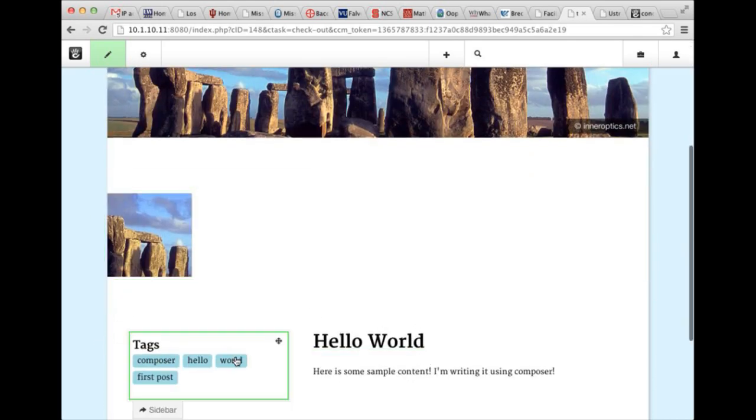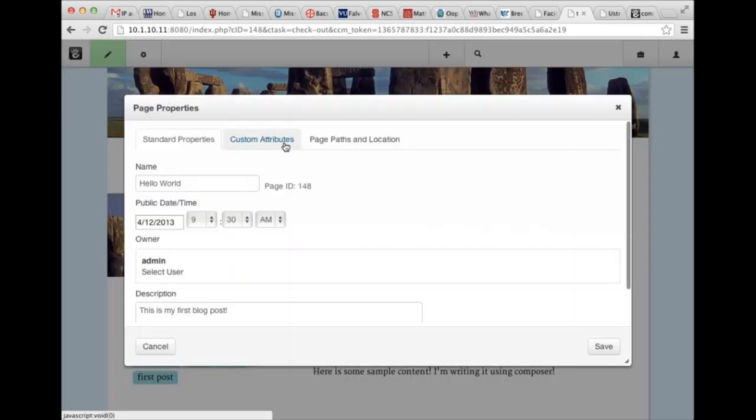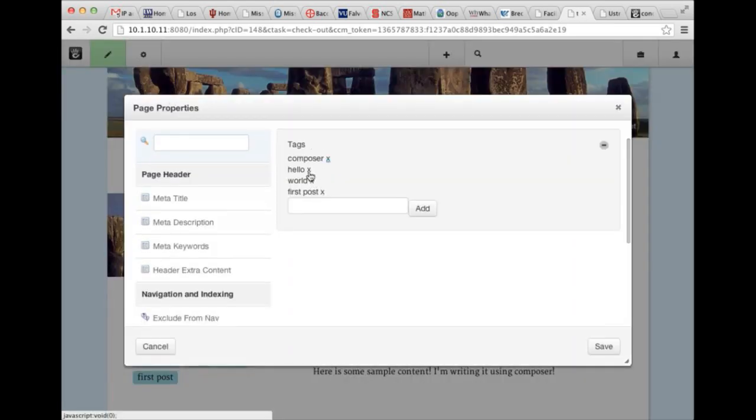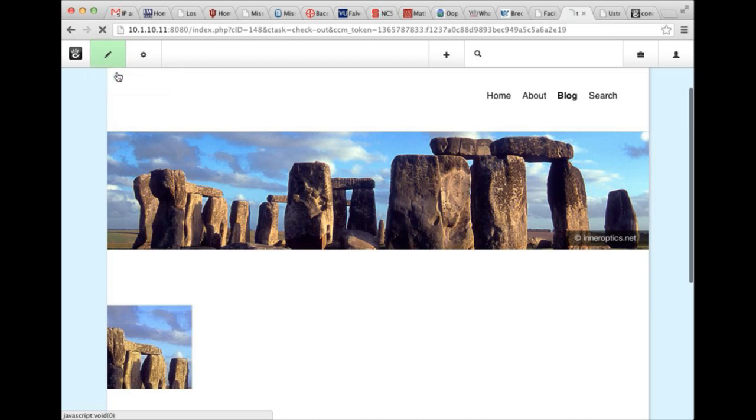And there's also tags, which is a block, but if I go to the properties section of this page, that's actually a custom attribute that has to be in there. It has to be in the blog section of the site. There are a lot of requirements for this.